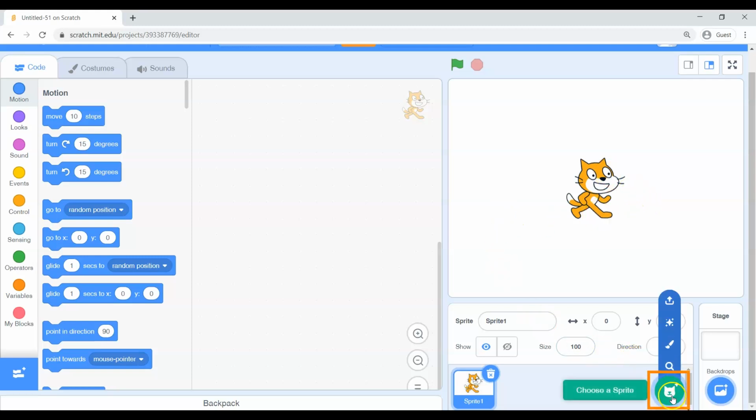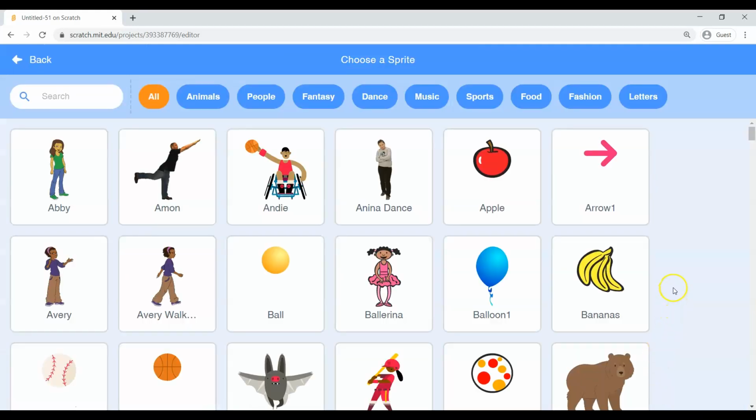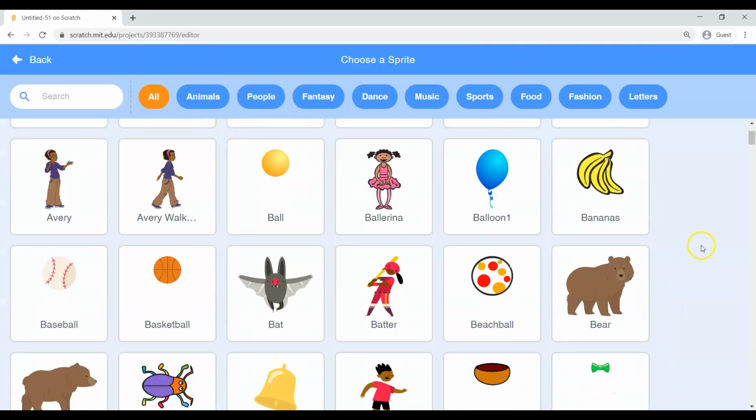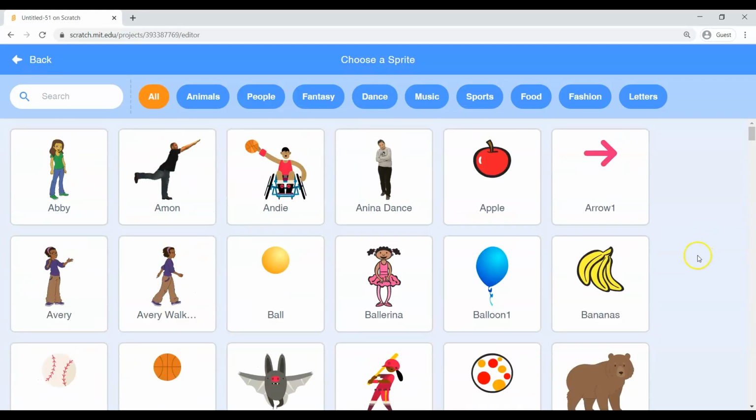So I'm going to come down here to the very bottom, and I'm going to hit the new sprite button, which looks like a cat also. When I press that button, this shows me all the sprites that are available to me, and Scratch has tons of different options. As you mouse over certain ones, you can see the different animation options. Some of them have lots of animation options, some of them don't have any.